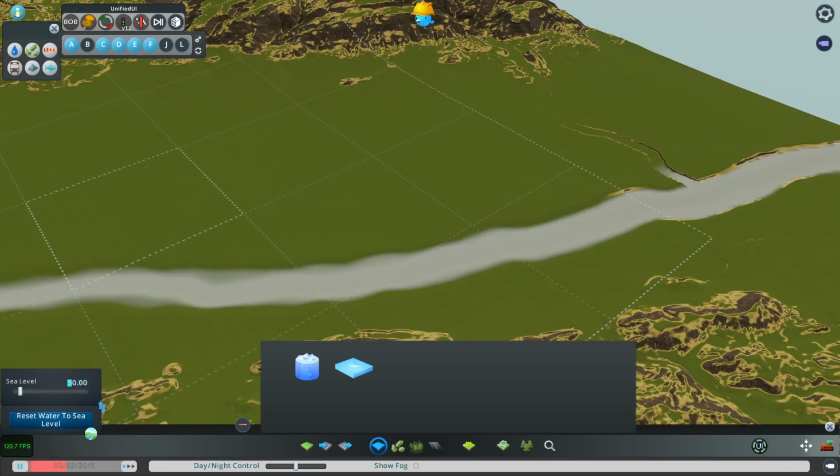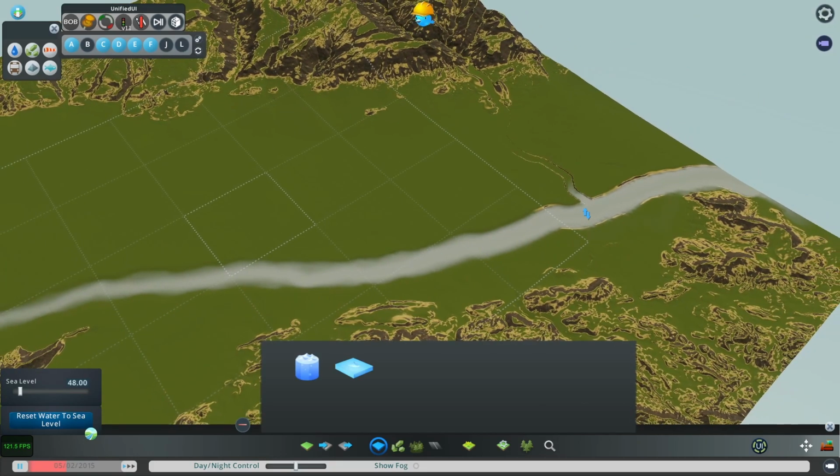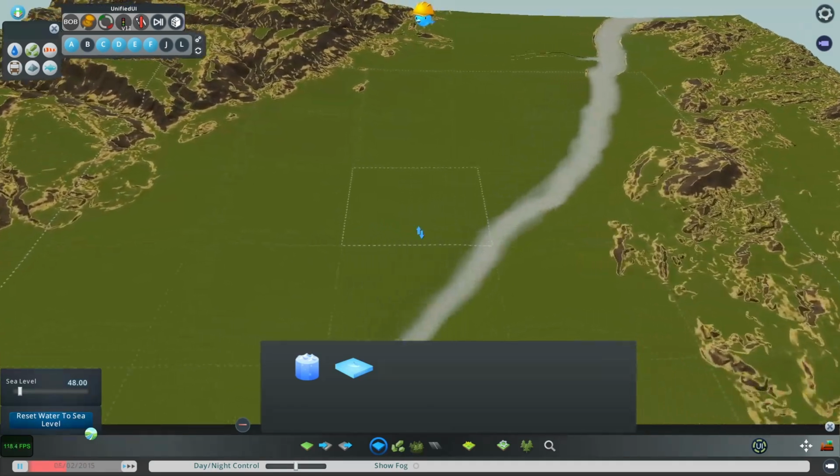Maybe it's a bit much. Maybe I should only try 48, though. Let's take a look at that. 48, I don't have the fuzzy bit over here. And it still goes almost all the way, thanks to that super deep channel. All right, so we're going to do that. 48 is the one we're going to take. And we'll let the water come in normally.